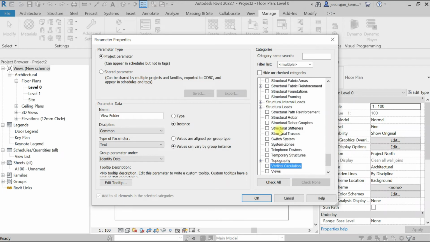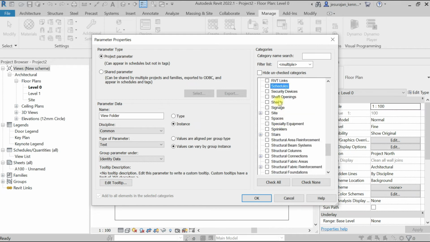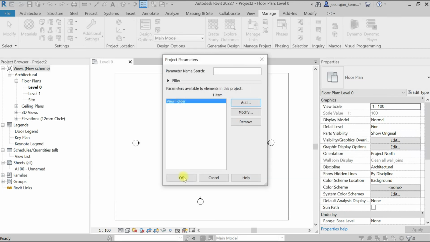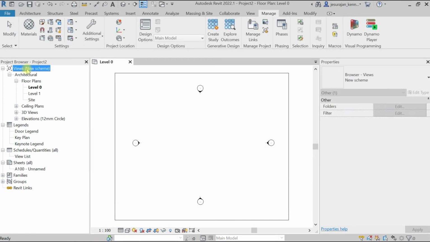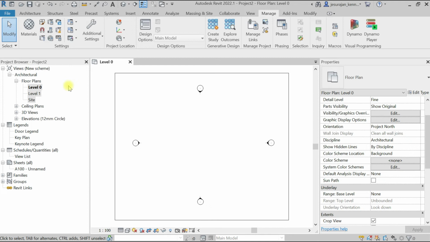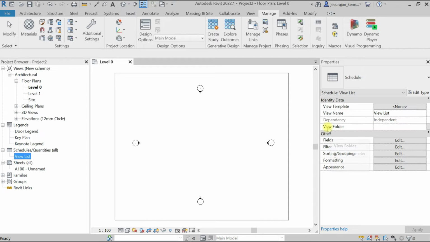Let's select view, schedules, select schedules, and then sheets. Okay, so this is the project parameter I'm creating. Say OK. So now I'm going to group these views by view folder. So now what happens, every view and every sheet and every schedule will have a view folder as an extra property. This is our instance parameter we have just added now.